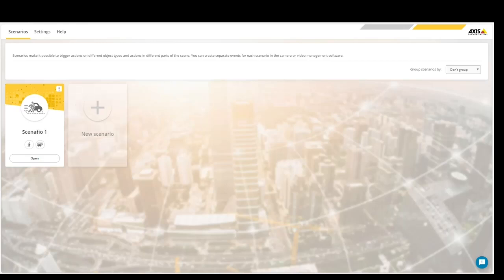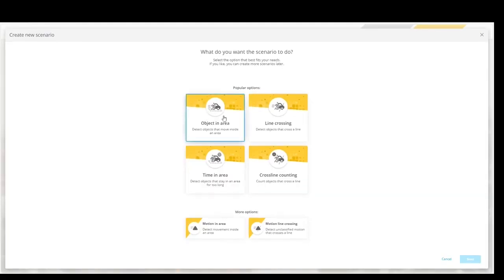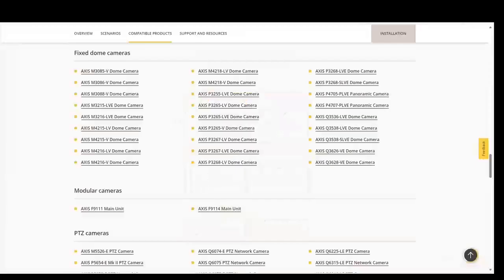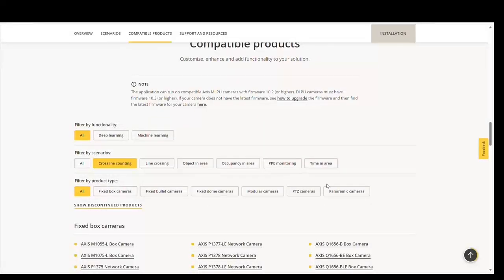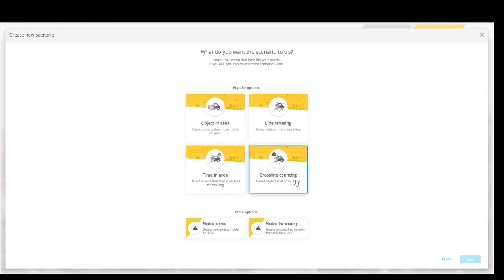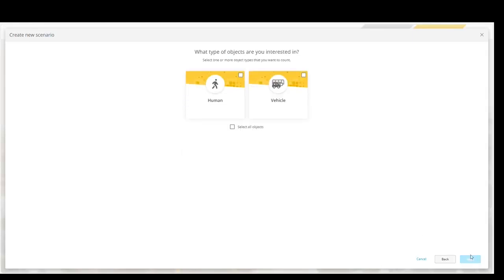There will be a default scenario already loaded, most likely. What we're going to do is new scenario. This is where you can see objects in area, line crossing, time in area, cross-line counting. And this is all dependent on if your device meets the supported scenarios here from the website we were at when we started. So what we're going to do here is I'm going to do cross-line counting. I will select that, hit next at the bottom of the screen.